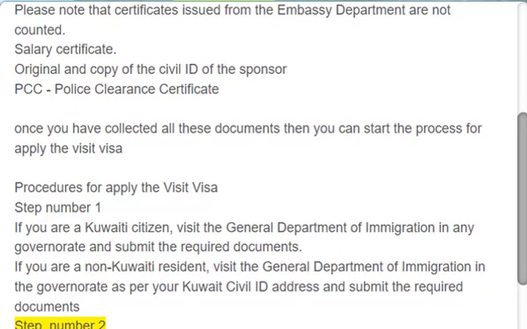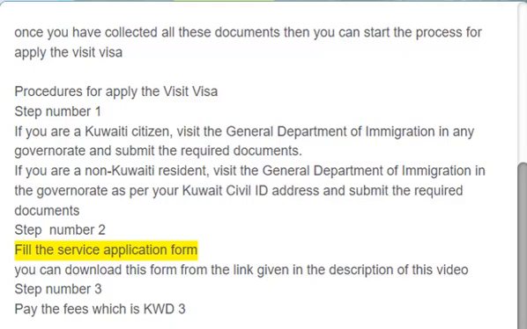Step number 2. Fill in the service application form. You can download this form from the link given in the description of this video. Step number 3. Pay the fees, which is 3 Kuwaiti dinars.